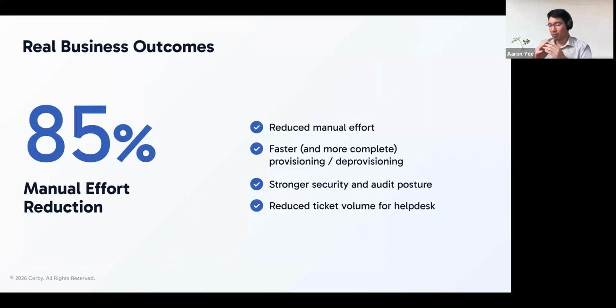No more scrambling around to produce audit evidence from spreadsheets. Cerby gives you that auditable record for these disconnected apps. And of course, it means reduced ticket volume for your help desk. Every provisioning or deprovisioning action that used to require a manual ticket is now fully automated. So that's what it looks like when this gap is closed. Your lifecycle automation that runs from your IdP or your IGA system just gets fully extended to these disconnected apps.